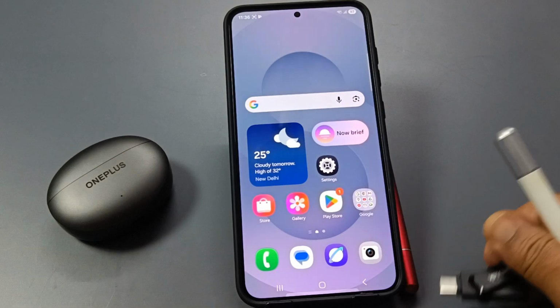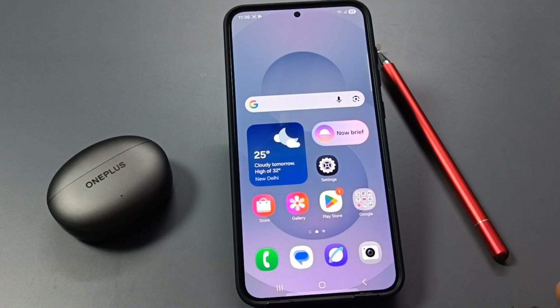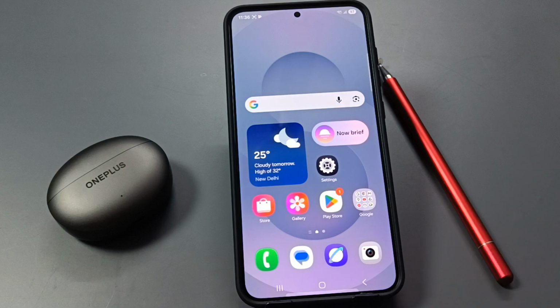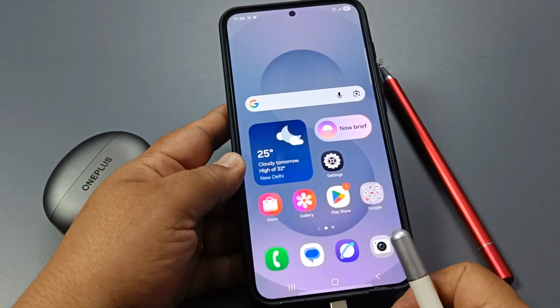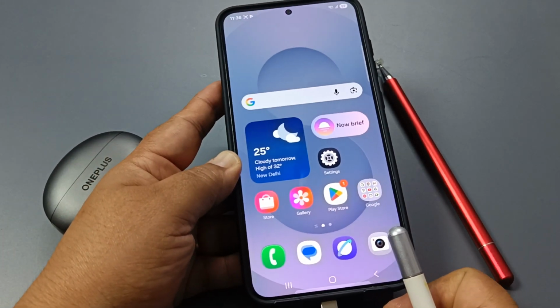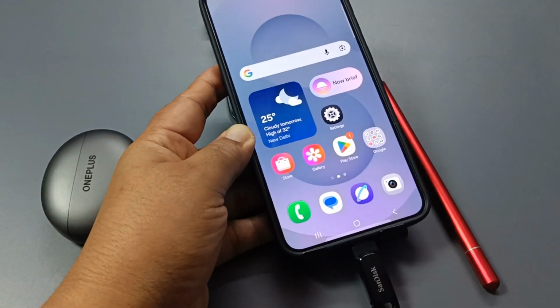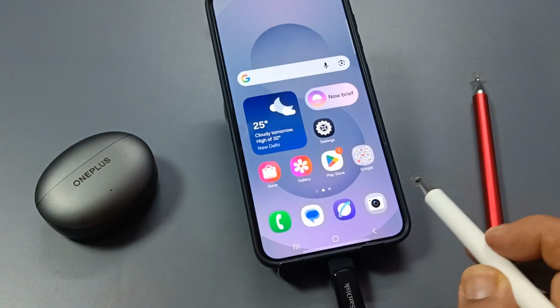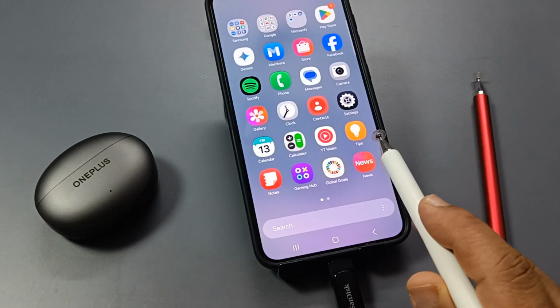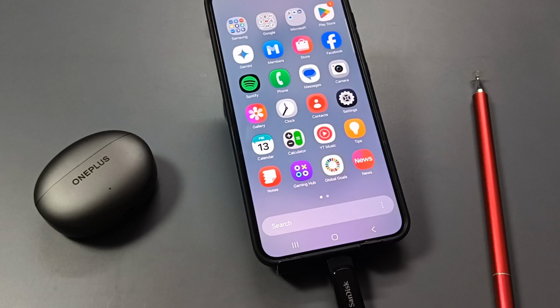Now this is my USB. So you can easily connect it to this device, like this. Okay. Now after this, simply you can open your My Files.